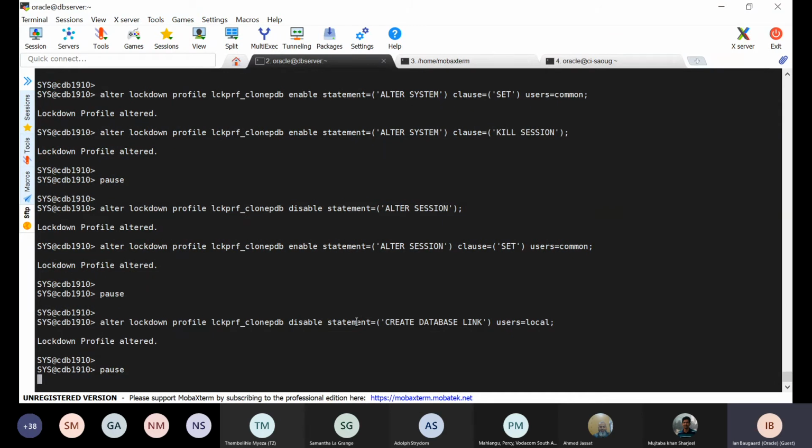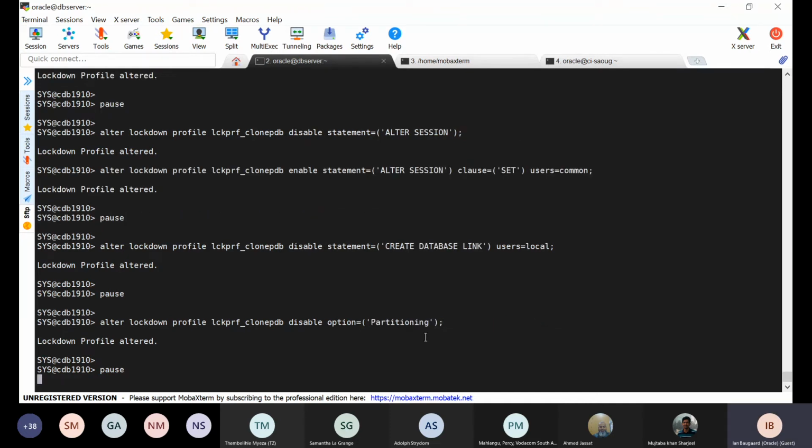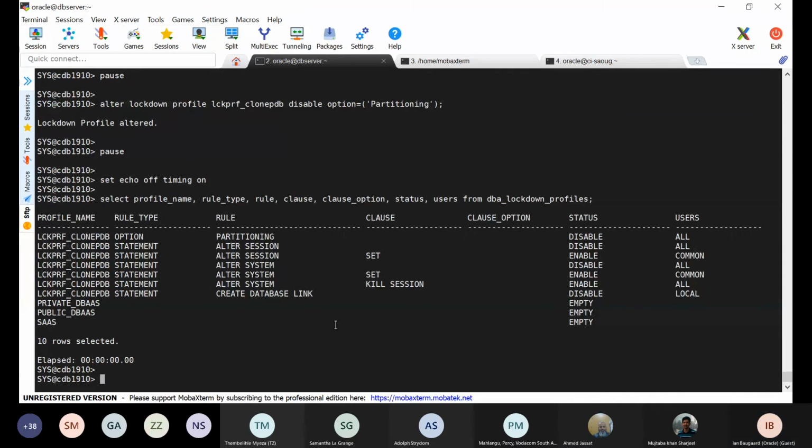Going further, you can say, well, I want my local users, so this is all of the users inside the PDB, I want them to not be able to create database links. And you can also disable options. So if you are not licensed for the partitioning option, as an example, as part of the lockdown profile, you can go and disable that to make sure that developers don't accidentally create partition tables.